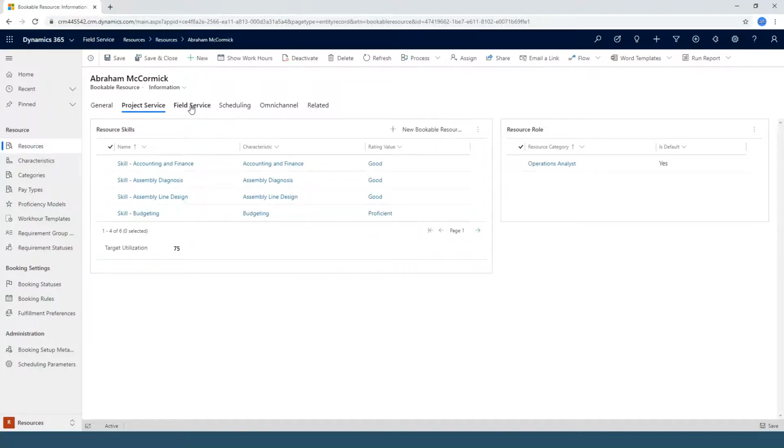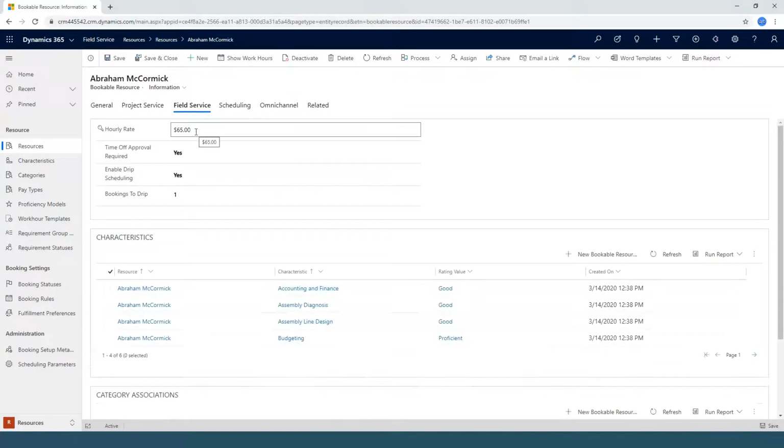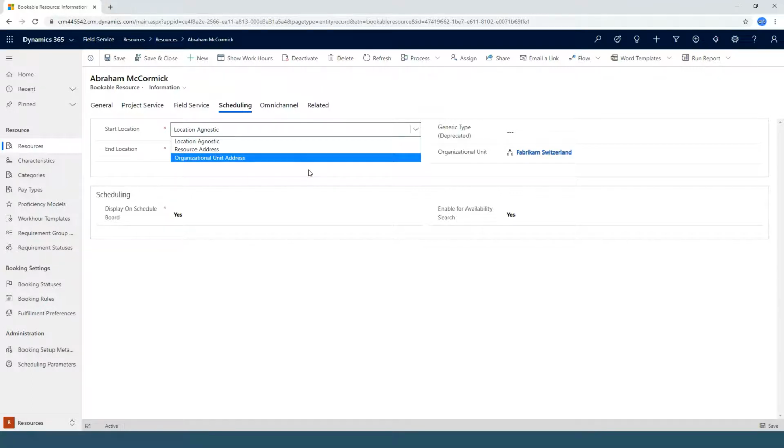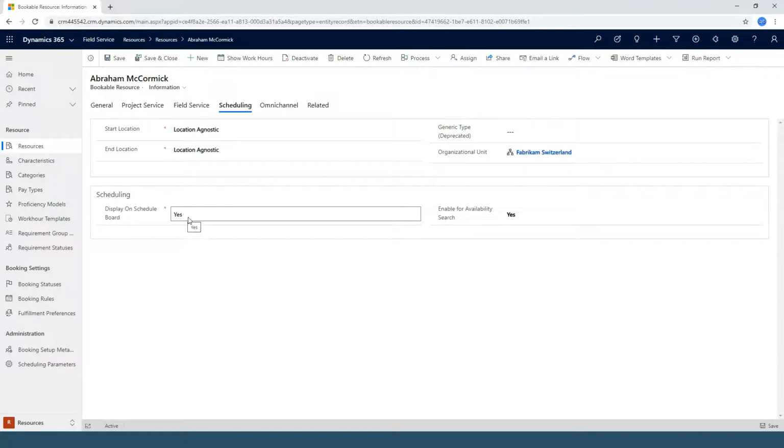If I come over into the field service tab, I can set what their hourly rate is. A couple of other different options when it comes to scheduling. So I can choose where I want their start and end location to be from. Maybe they're being scheduled from their home address or a specific warehouse or different business location, for example. So a couple of different options there if I want to see them displayed on my schedule board.